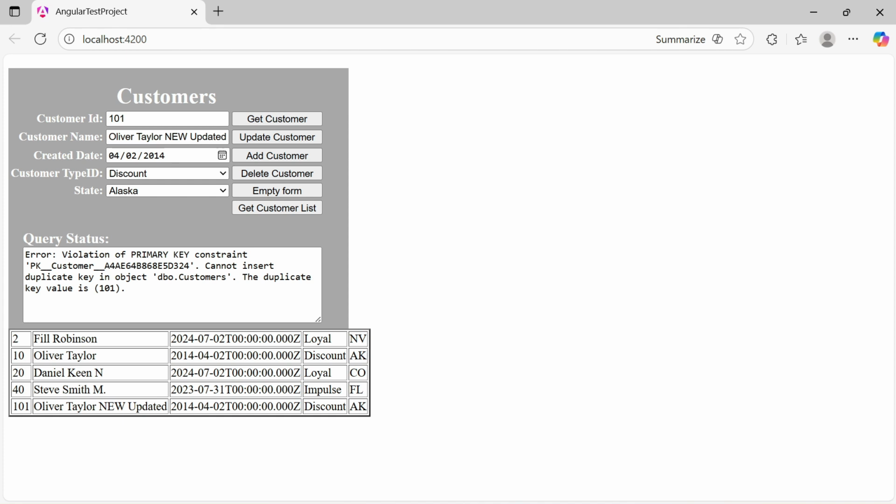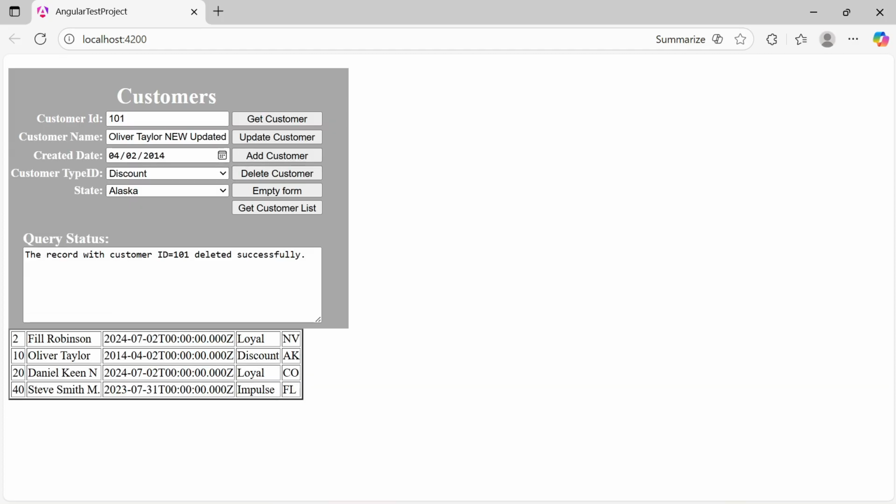Try to select not existing customer. We have a notification, cannot find record with a customer ID 1012. The record does not exist. Try to update not existing customer. Cannot update the record with a customer ID 1012. The record doesn't exist. Try to delete not existing customer. Cannot delete the record with a customer ID 1012. The record doesn't exist. Delete existing customer. Angular application and Node Express server work as expected.